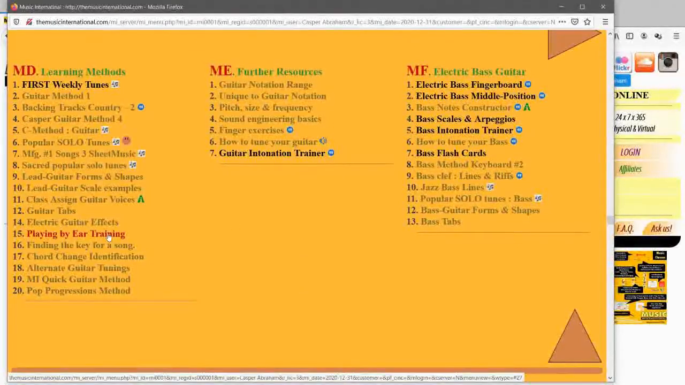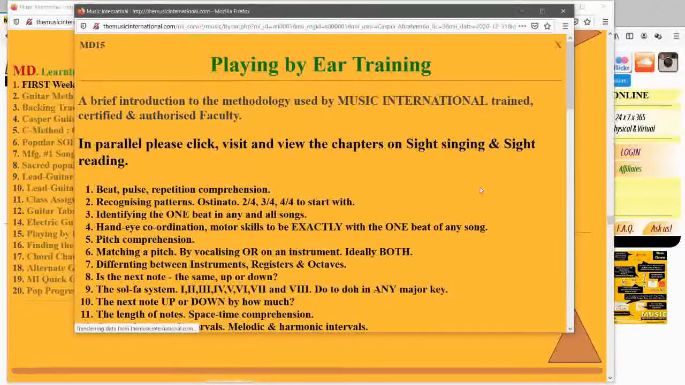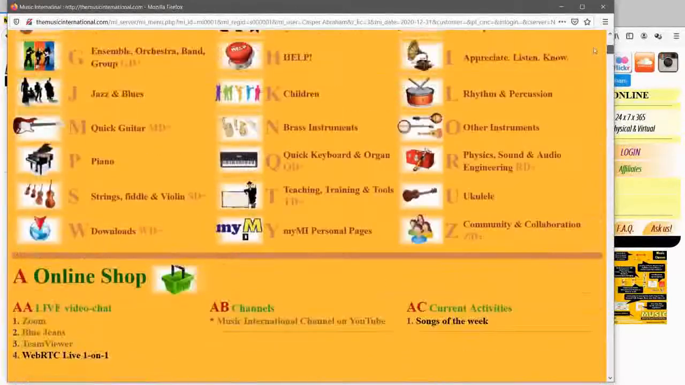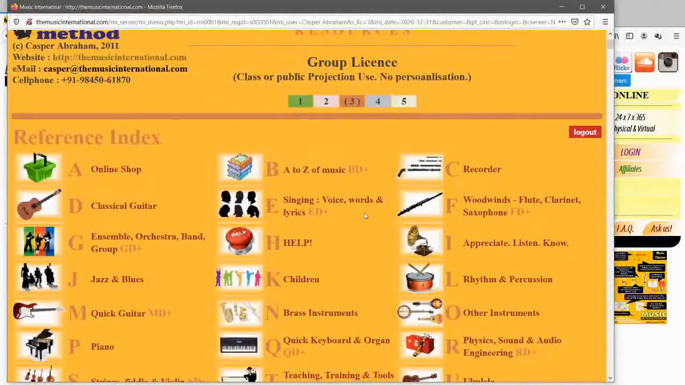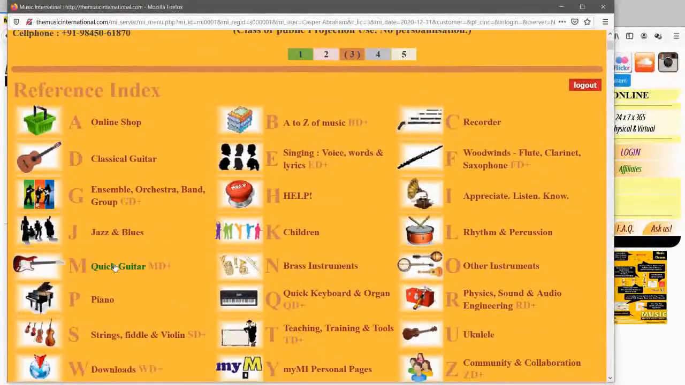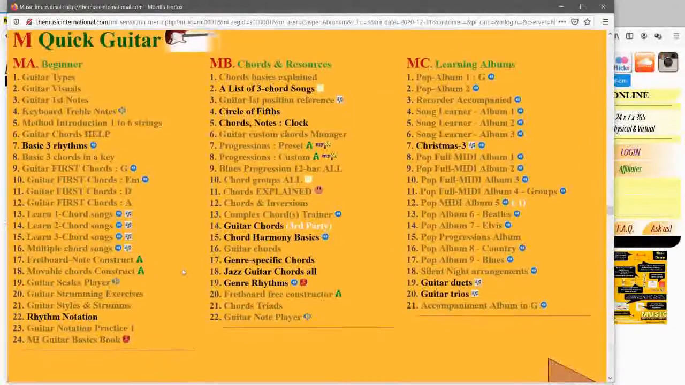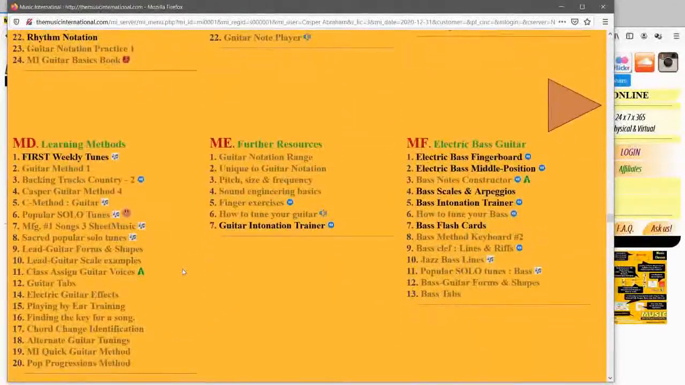Now let's go a little bit beyond that. I'm assuming that with a guitar or a keyboard, you would be able to find the key of any song if you listen to it. What happens going beyond that? So let's look at the Music International subscription, which we have. We have a lot of information here on different instruments. One link here is how to find the key of a song, so I'm going to use that.